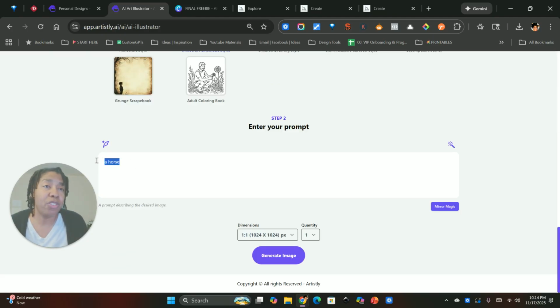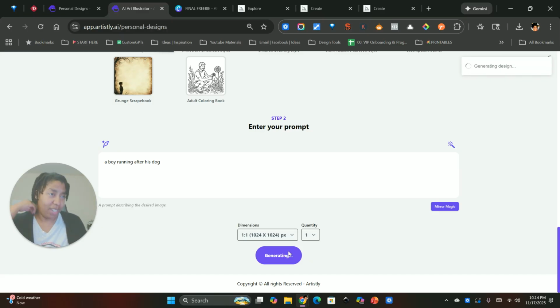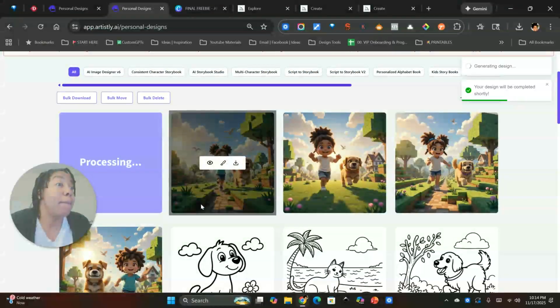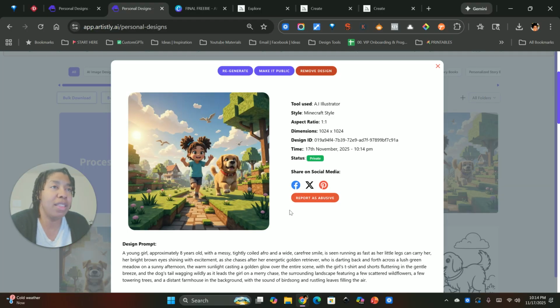So doodle style illustration. I'm going to put a boy running after his dog. Let's go back to what I was saying before. One quantity should be more than enough for the example. And let's see what that does with the doodle. But for now, let's look at the Minecraft options. Let me click on that.